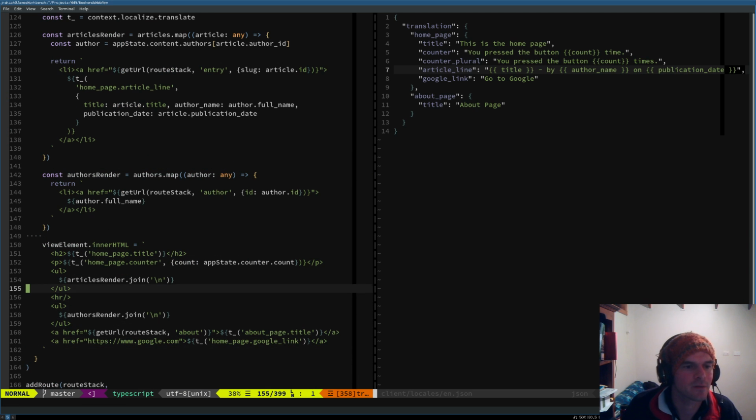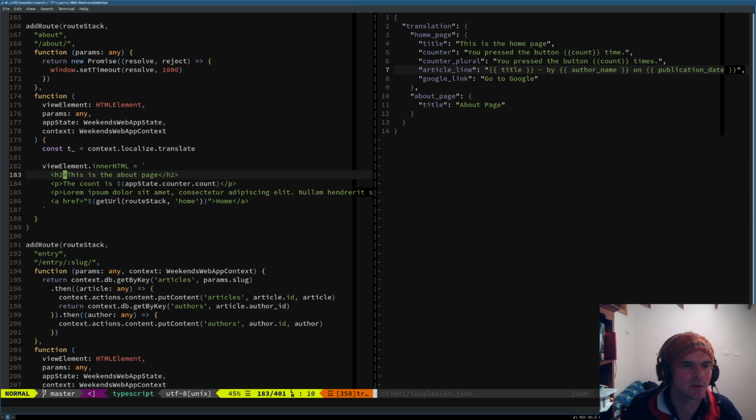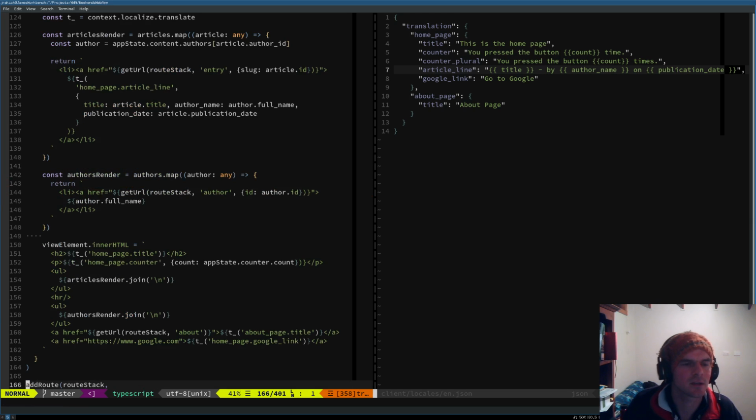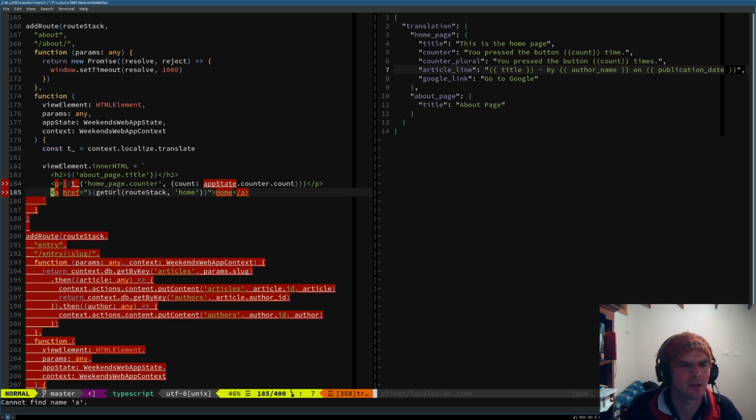All right, so where have we got that? Context, localized, translation. We'll put that down here. So we've got that T, just so it's a bit quicker. And we'll go about page dot title. Good. All right, we've got that counter line. I'll just copy that from this one here. And this is not app code. I'm going to get rid of that. And then we've got home.